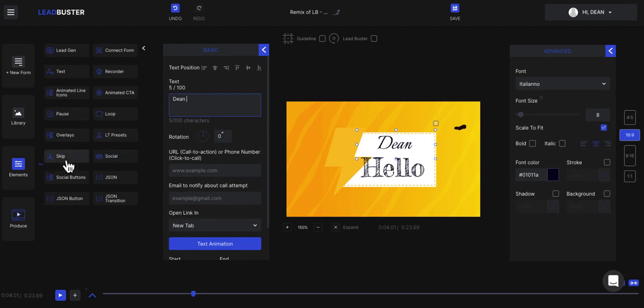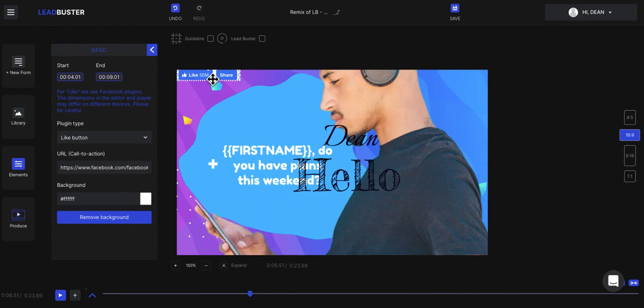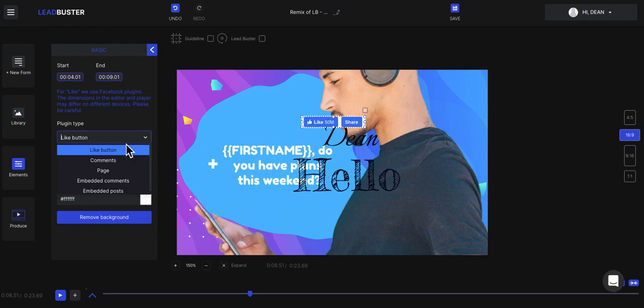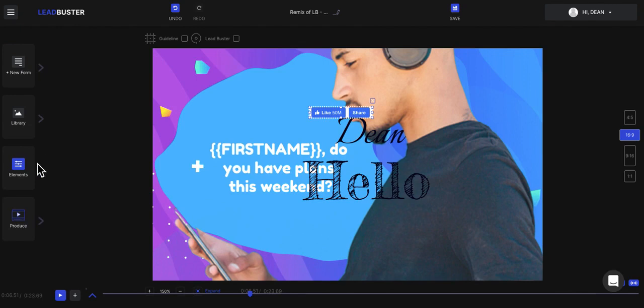Going over to the LT presets again, there are over 75 presets that you can use. We also have the ability of skip. Sometimes you want people to skip a certain part of the video background that you may have, and you have the ability to do that. We also have social settings, which means that you can have your Facebook information right inside of your lead form: like button, comments, page, embed codes, embed post. Okay, you can have call to actions also. So if you want to enter in a URL of a sales page, that is completely up to you.